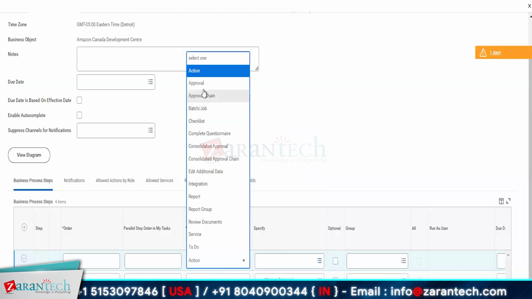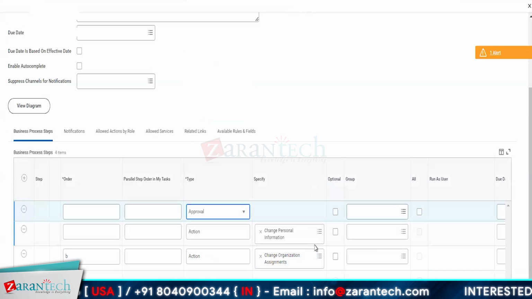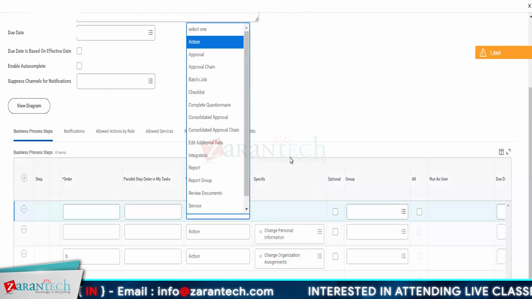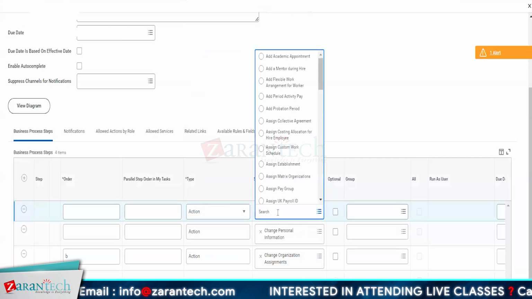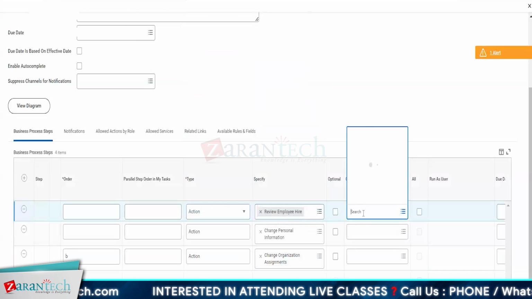Now, suppose you want to create an approval. So once these steps are completed, you want someone to review and approve it. Okay, so you can also have review and approve steps. So review also would come under the action. Let me see if I have review here. So review employee hire.